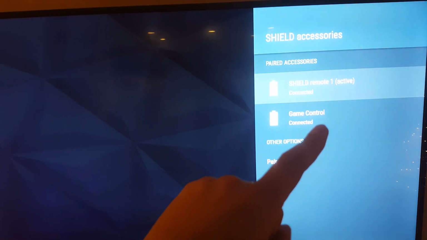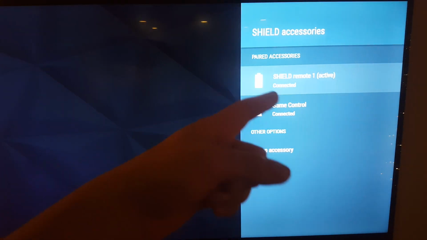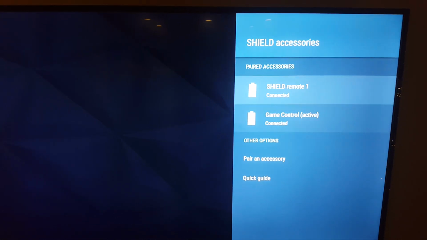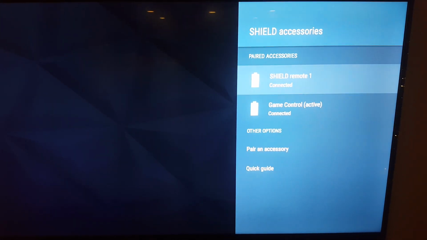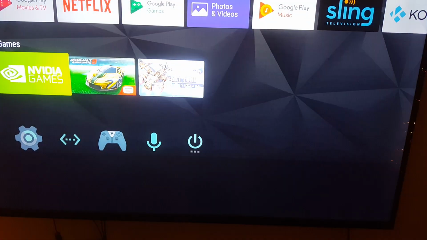So if you want to update the game control, but right now it's not active, this is the time to update it. If you want to update the Shield control, then use the game control to act. See, now it's active, and now you can go and click on here. I'm sorry, and click on the control and then update it.